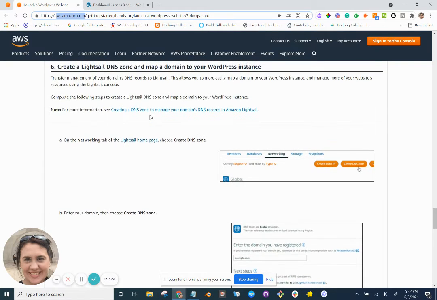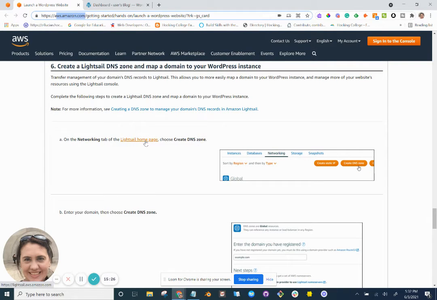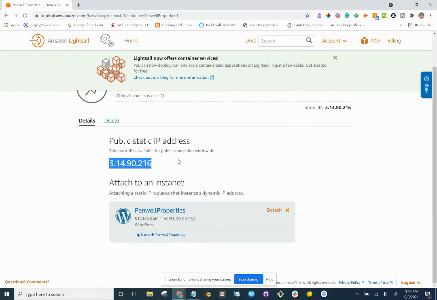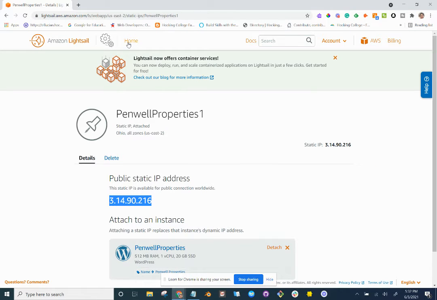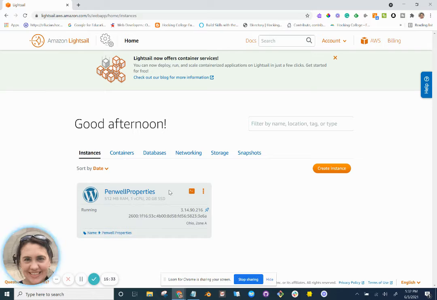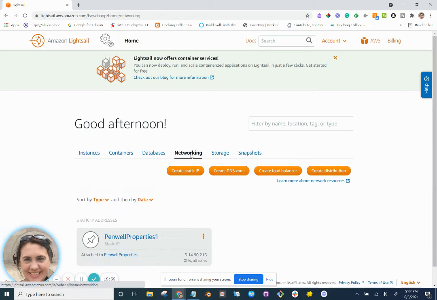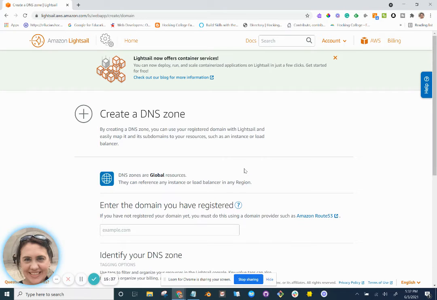Okay. So complete the following steps on the networking tab. Let's go back to home. Make sure that's the one we're working in. It's the only one. Hit networking. Create DNS zone.